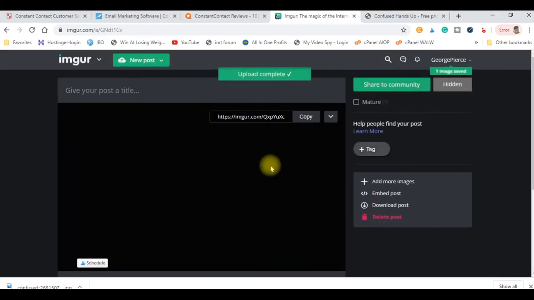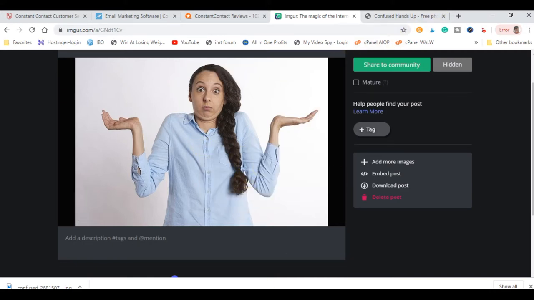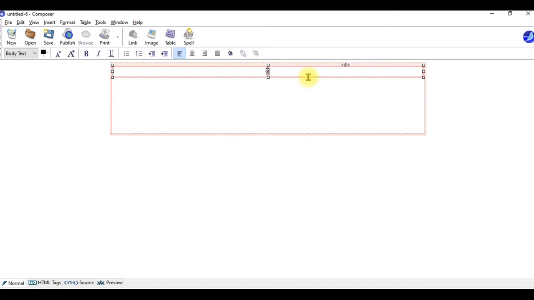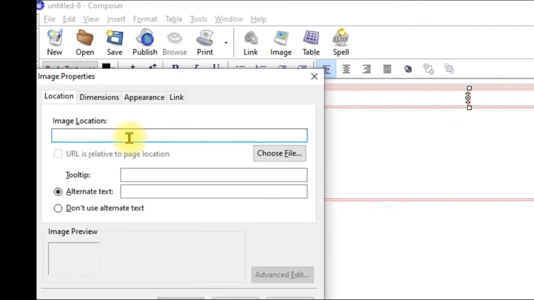It's processing. That's the image, and I can right click, copy image address, go back to my editor, and I'm going to insert an image. In order to insert an image, I click on image. This is the image location, which is the URL. I just right clicked and copied that address. You see the image is showing up. It's 640 wide. That's too wide.